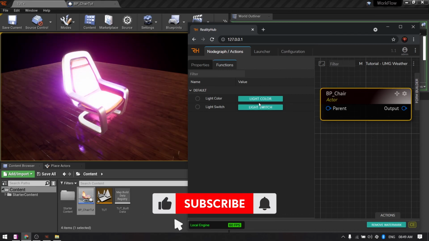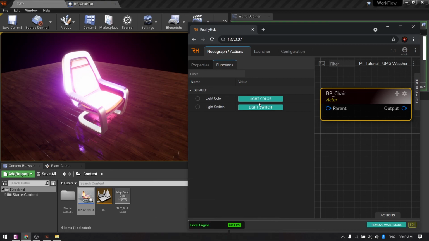So this was the basic workflow of Reality Editor and Reality Hub. Of course, there are a lot of things that you can do, but to understand the basic workings, this is it.